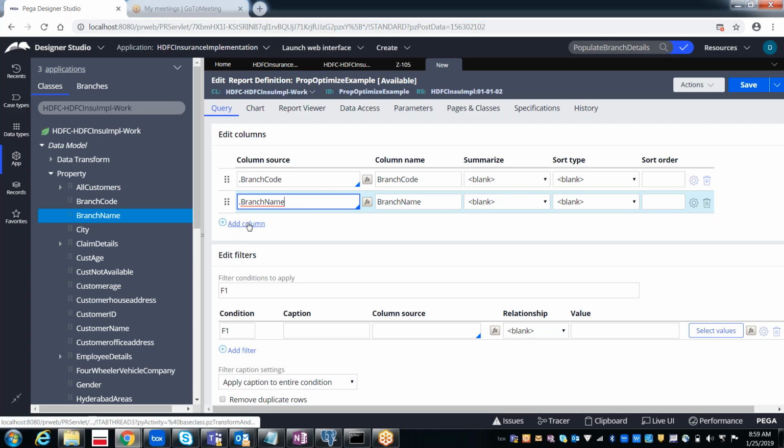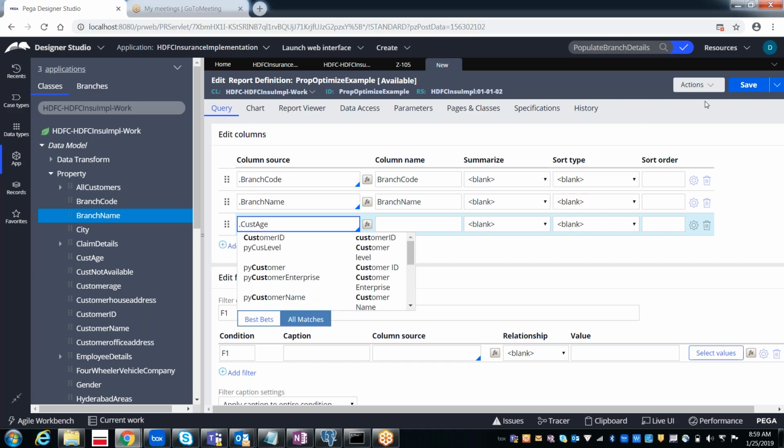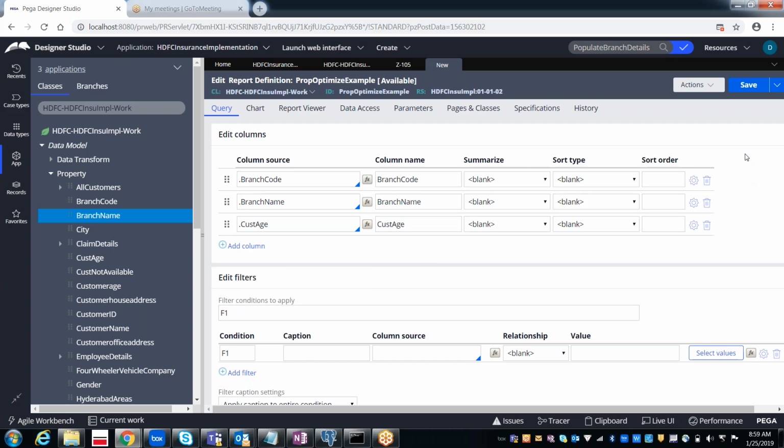Now one more thing. Here we have something called customer age. Do we have the customer age? Customer age? No, we don't have it. Why? Because I did not expose it. But even though I did not expose it, can I use it? Okay, customer age, and then save it.